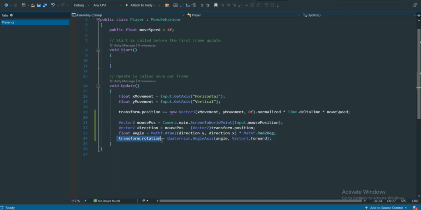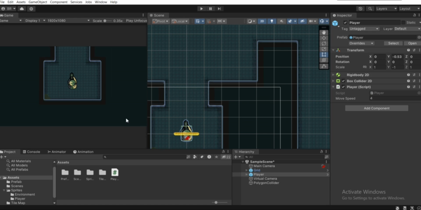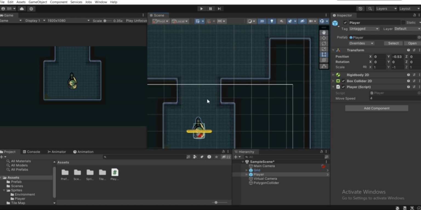And then we go over to transform.rotation, which means the player rotation, and we set it equal to Quaternion.AngleAxis. This function, Quaternion.AngleAxis, will rotate our player. First it takes the angle, so we pass our angle, and the second thing it takes is the axis. In which axis? So we pass Vector3.forward, which means the z axis. So that's the thing. I hope you get the idea.